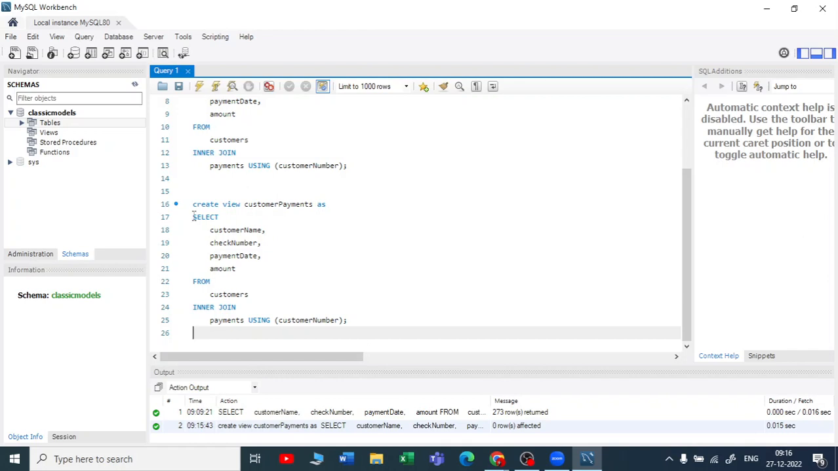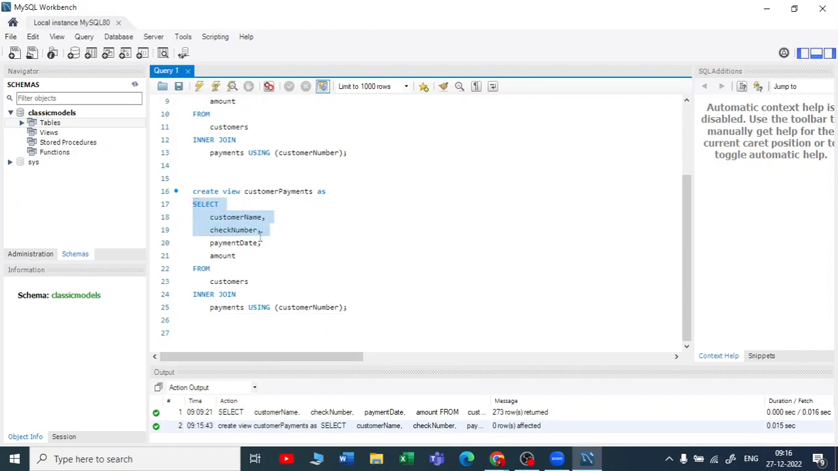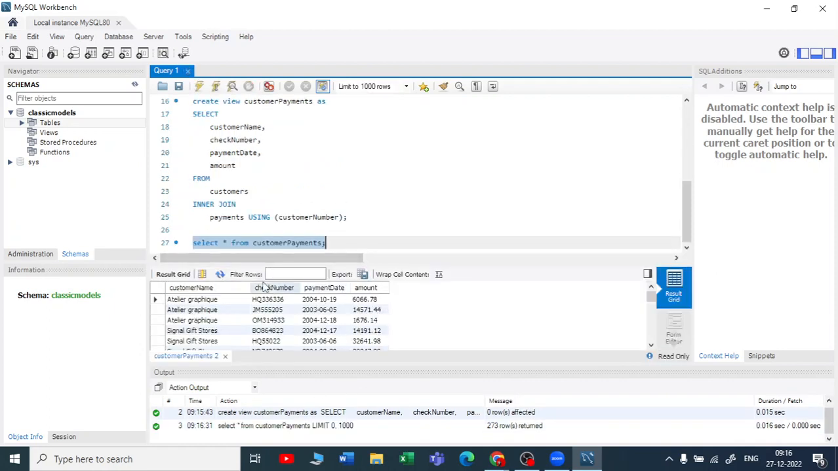Now I want to view the result which I have stored. Instead of writing this query again and again, I have stored that in a view. So let me use select star from your view name. Your view name is customer payments. Let me execute this. Now you can see you get the same output as what we got when we used the inner join. So this is a view.